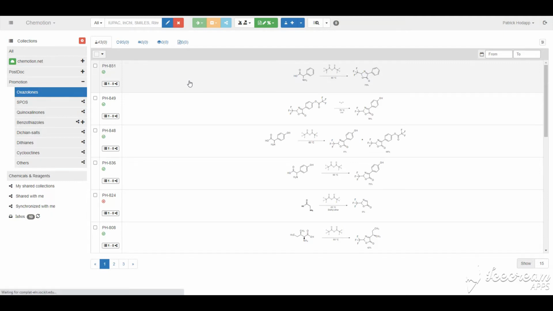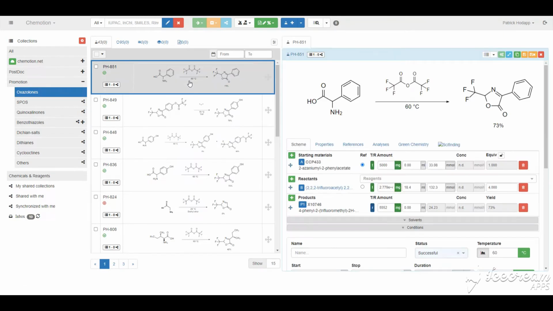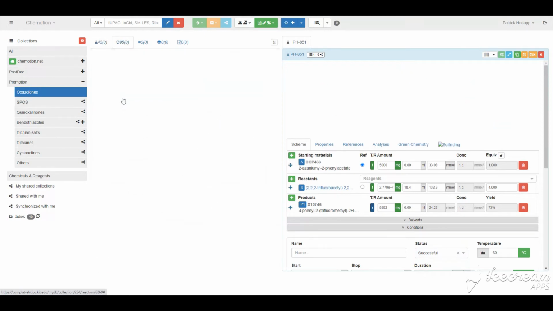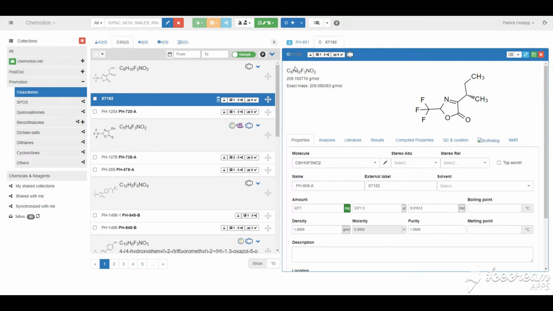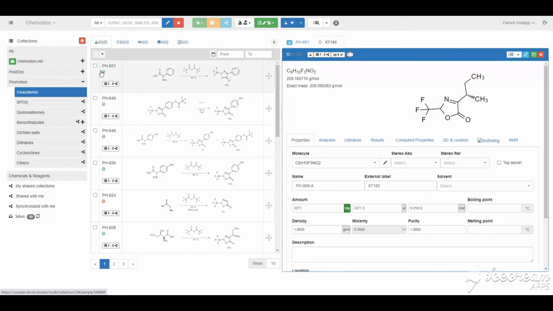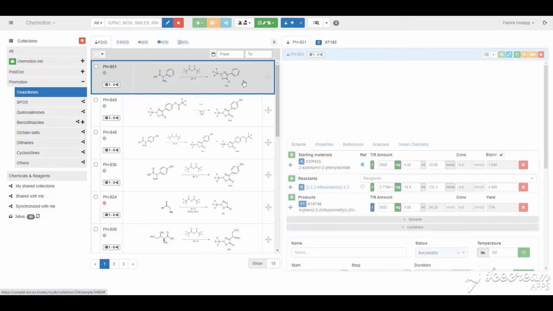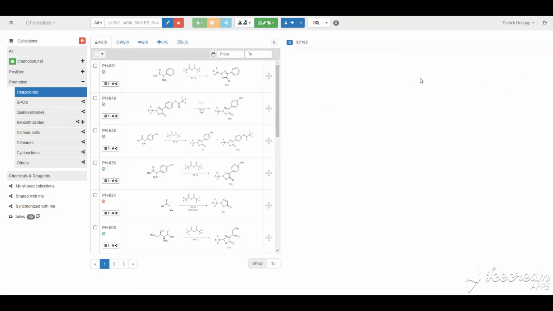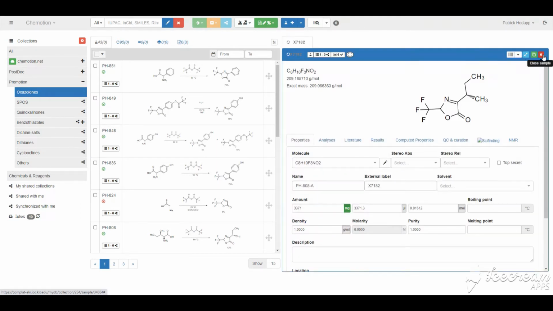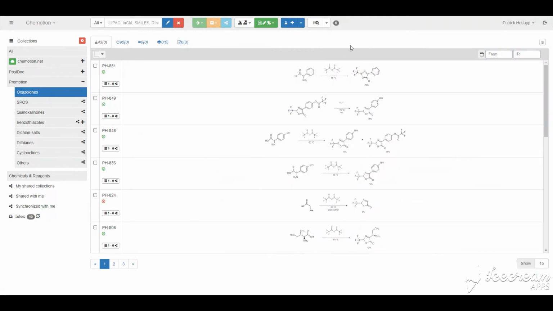If you open any reaction or a single molecule, your workspace will split screen. On the left, you will still see the summary of the collections you're looking at. And on the right-hand side, you will see the reactions or samples that you opened. You are not limited to how many tabs you can open. You can work on many reactions at the same time. And once you're done, you can just close them individually, save them individually.